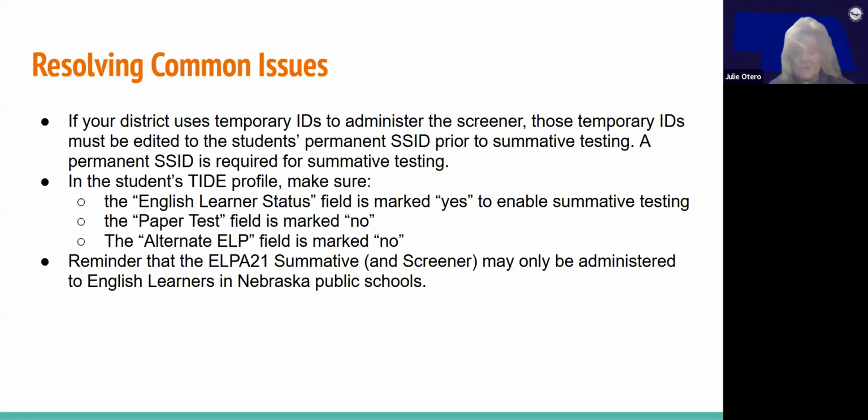And then in the student's Tide profile, that we ran into this last year too, the English learner status has to be marked yes in order for them to be able to do the summative testing. And then the paper filled test should be marked no, and the alternate ELP test is marked no if they're doing the ELPA 21. So the ELPA 21 summative and the screener should only be administered to English learners in Nebraska public schools. So ELPA supports public schools. It does not support non-public schools.